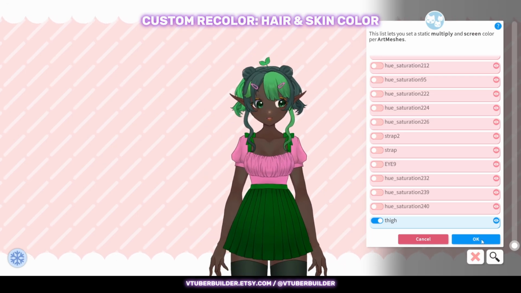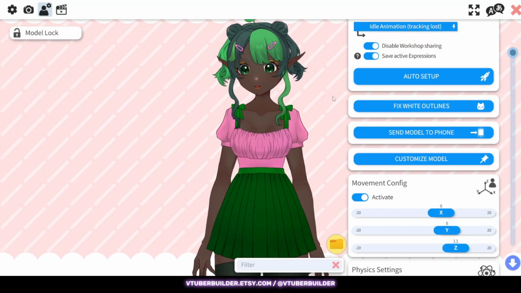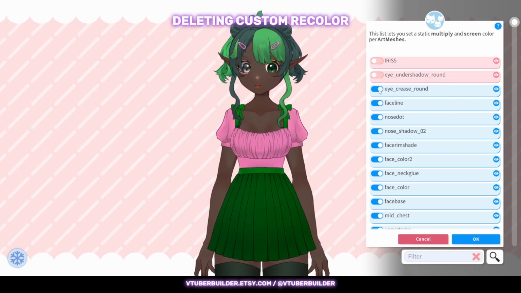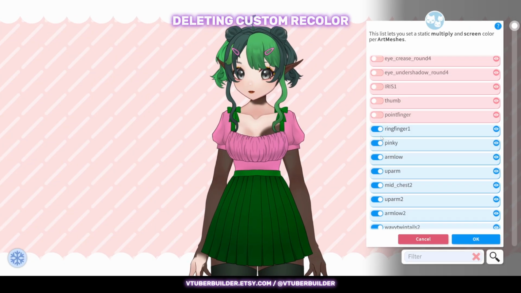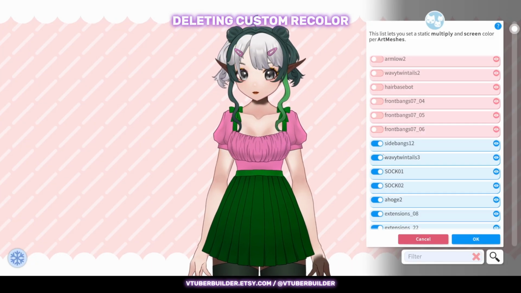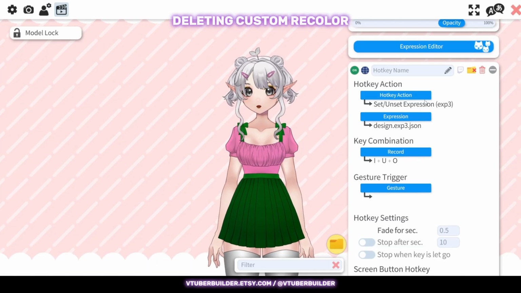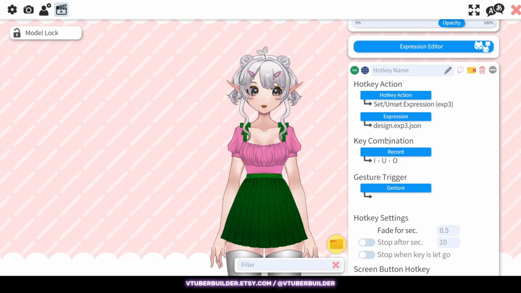Once you have the recolor done, always click OK and you can use the model as it is. If you want to change any of your custom recolors, just turn off the sliders. And if you want to get rid of the design completely, just click the key combination again.